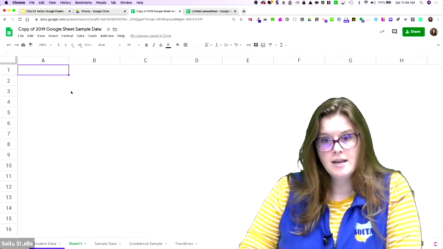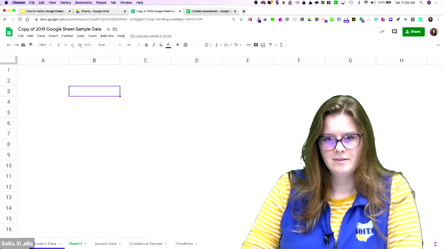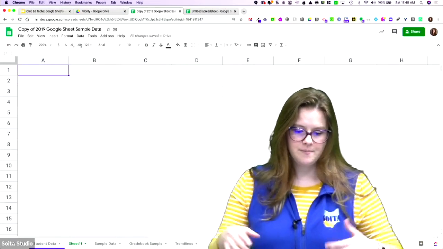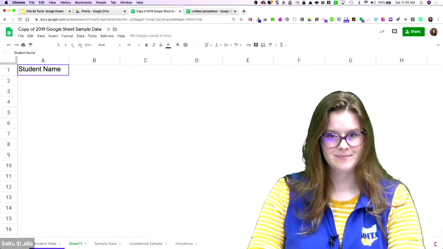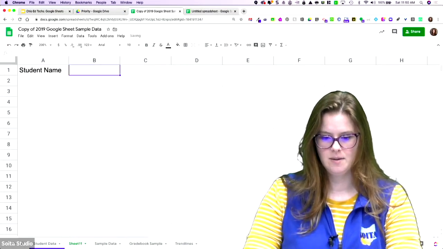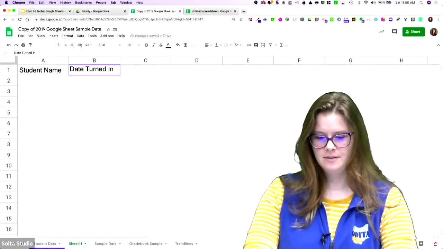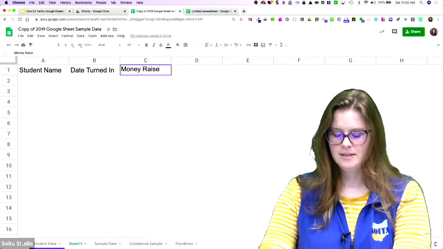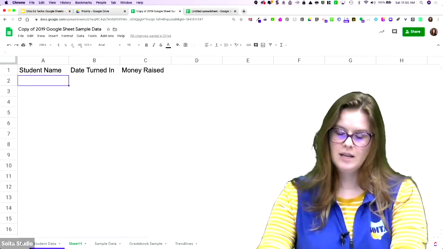To navigate, you can use your mouse, the arrows on your keyboard, and also some different keystrokes. All right, so I'm going to put in student name. And then if I wanted to move right to go over to the next column, I would say date turned in, money raised. And then if I wanted to go down, I can hit enter.